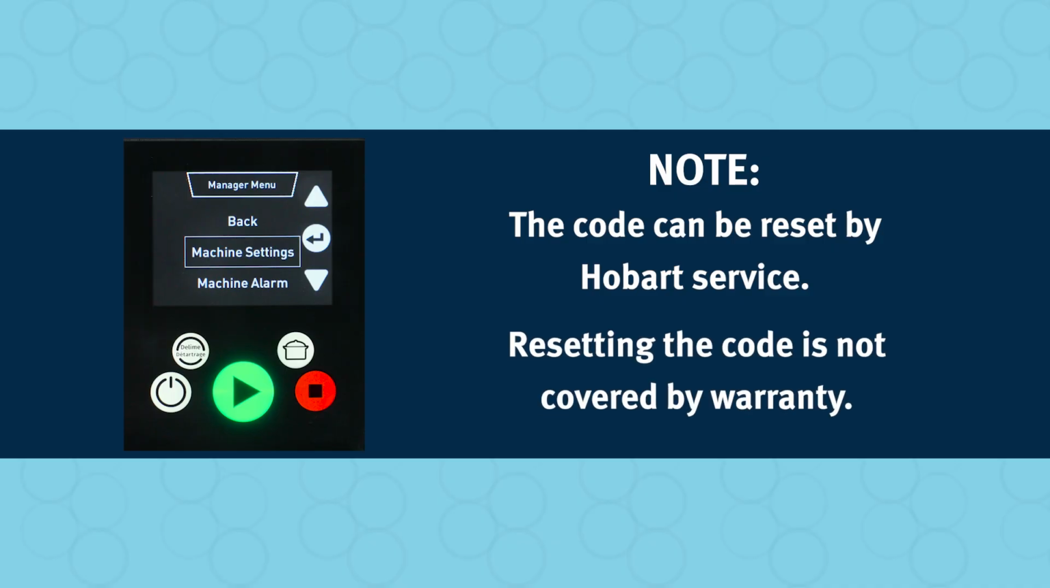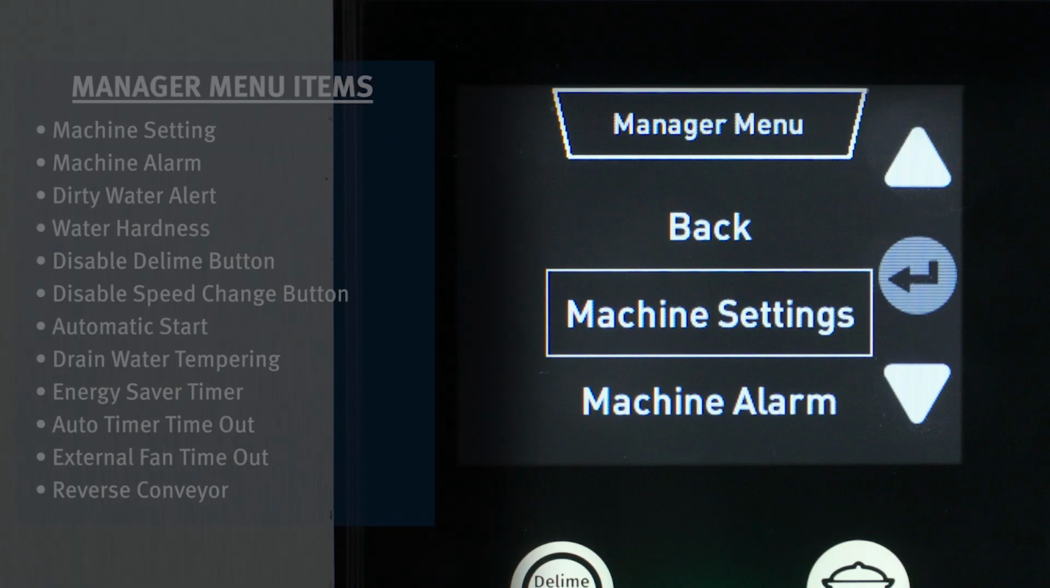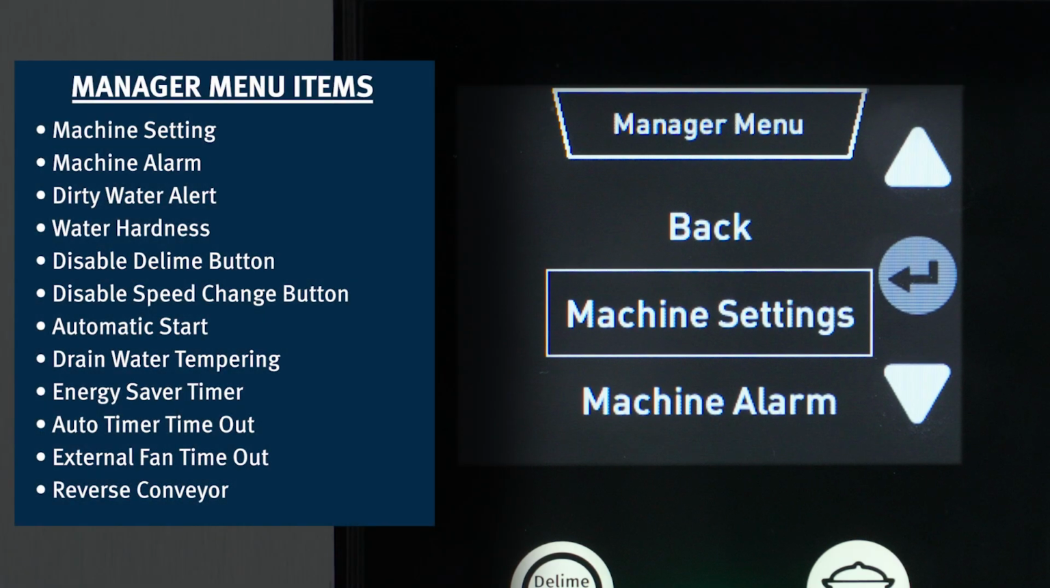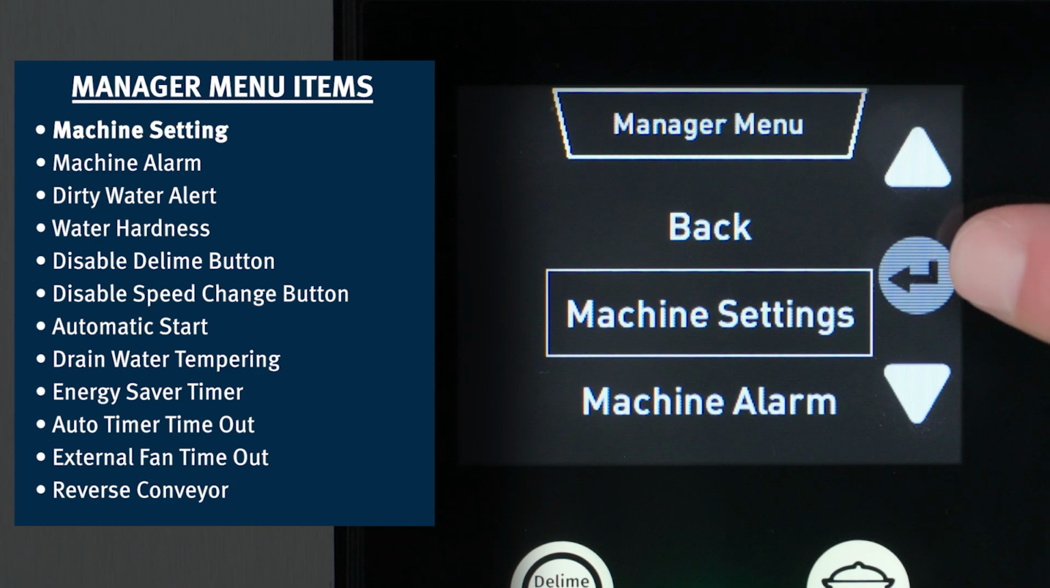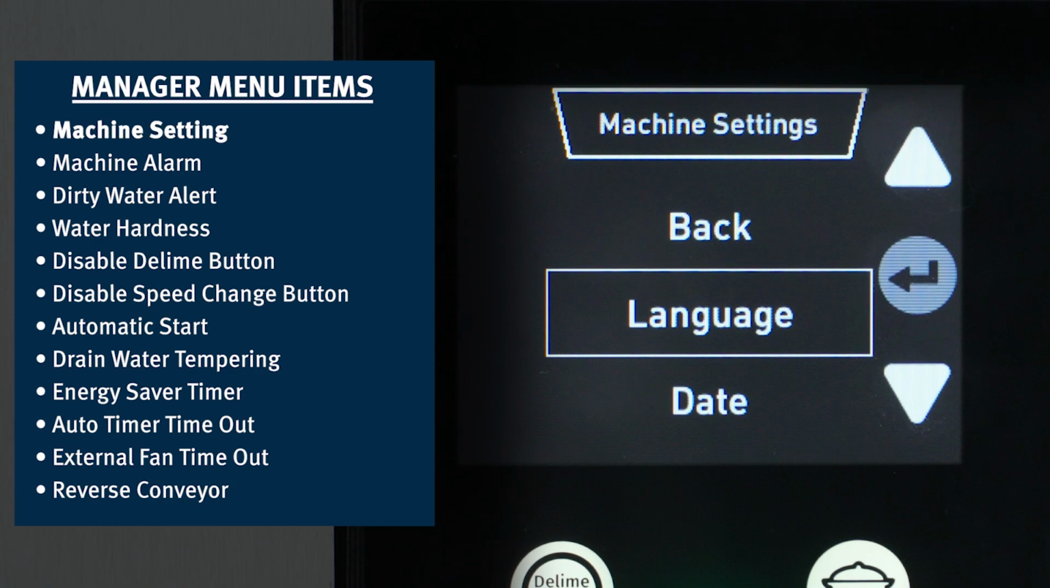Resetting the code is not covered under warranty whether you are in the initial warranty period or in the extended warranty period. There are a number of functions you can customize under the Manager menu. Machine Settings sets the language, date, time, and temperature unit.